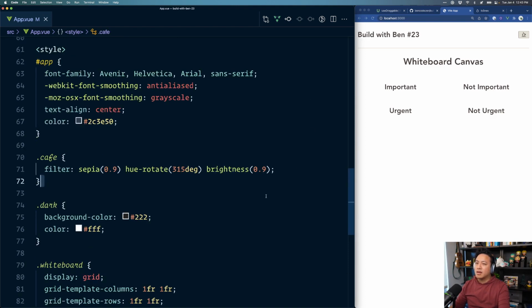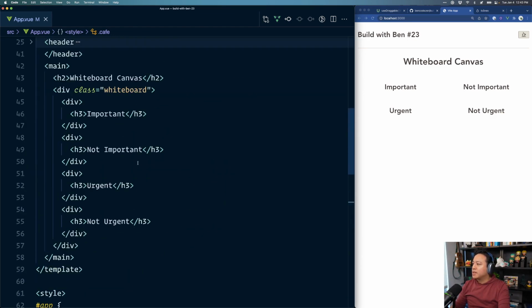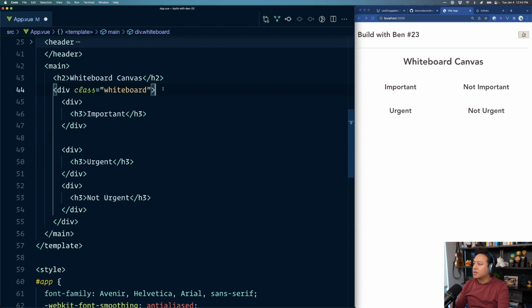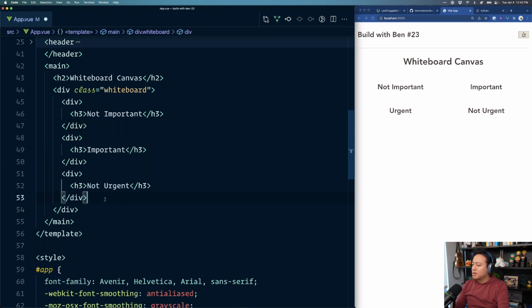And then when you're ranking something, it goes from important left to right. So I think I messed this up a little bit. Not important should be first, over to that. Then urgent, it goes up into not urgent. So I flipped that too.